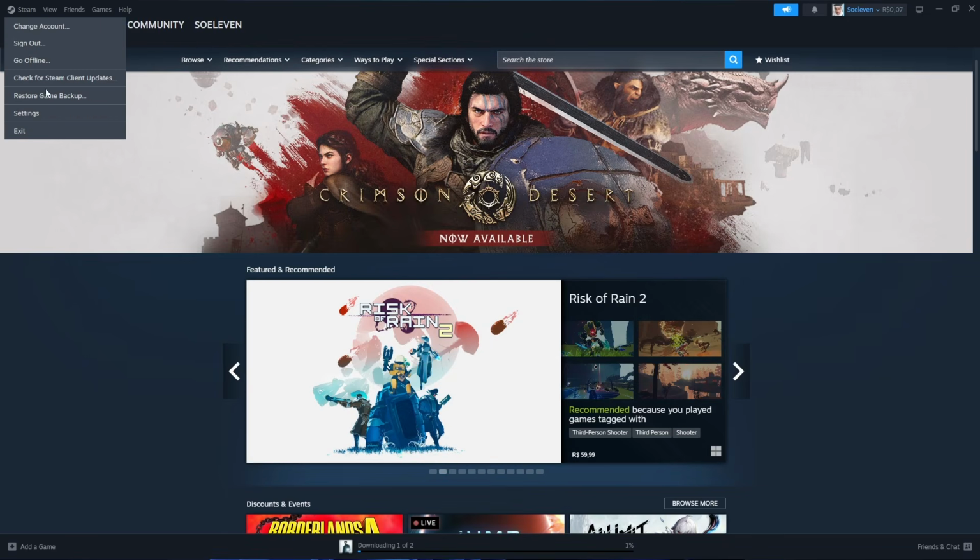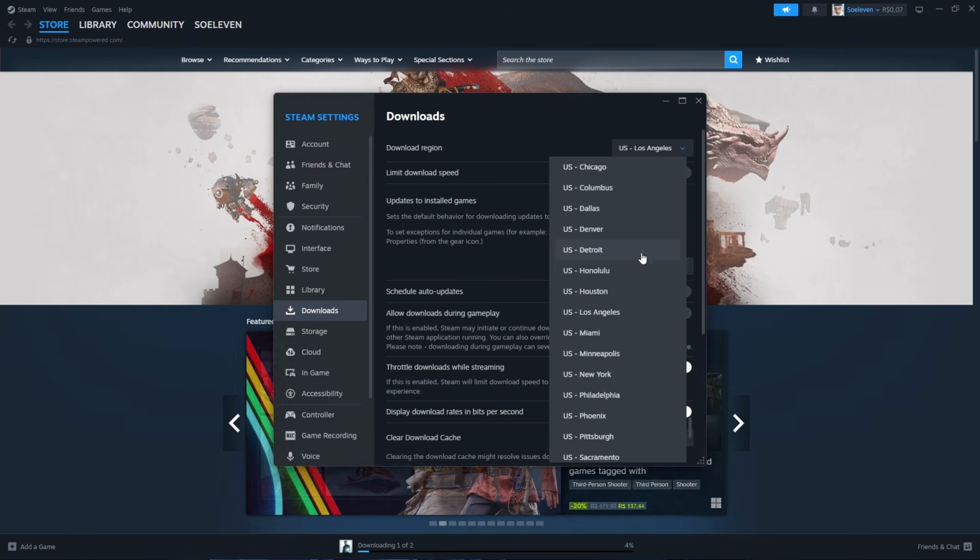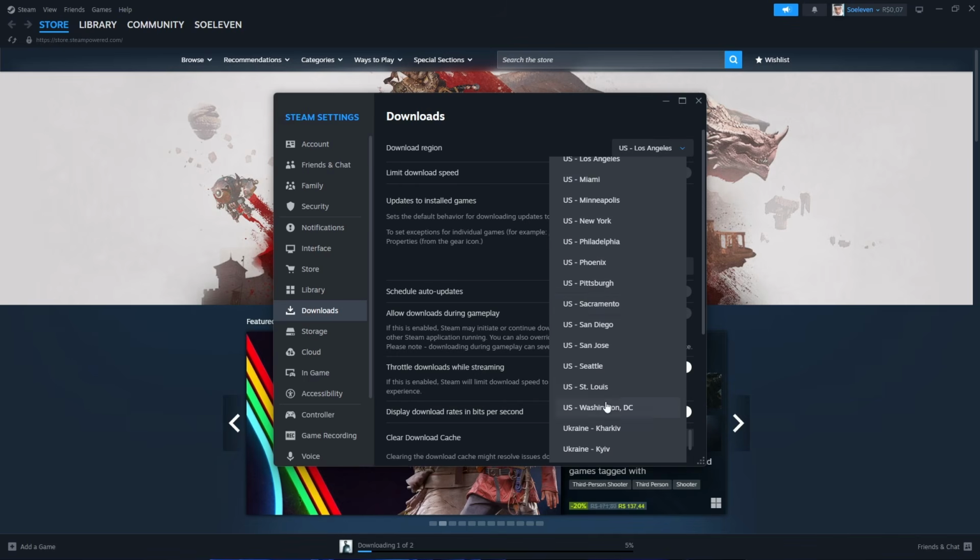Another solution is to check your download region. In the download settings, make sure the selected region is close to your location. Changing the region can help resolve server-related issues.